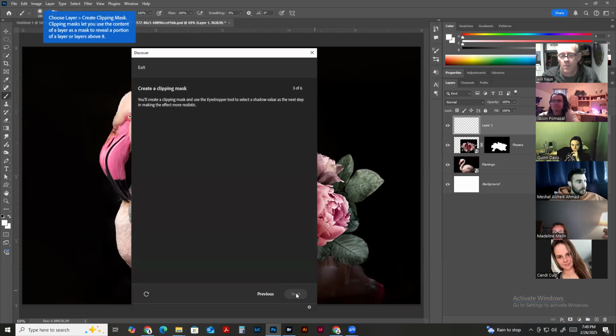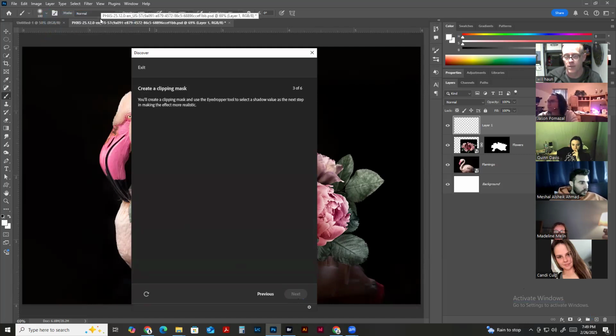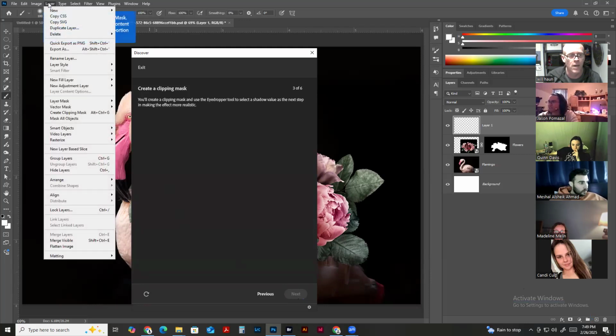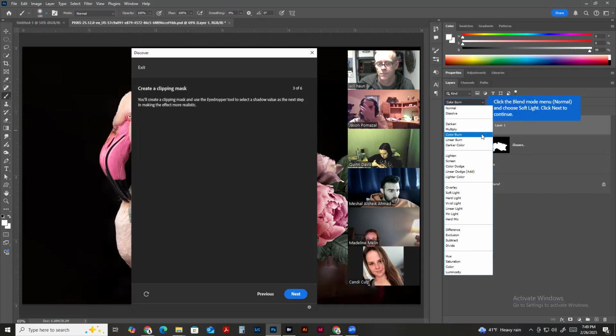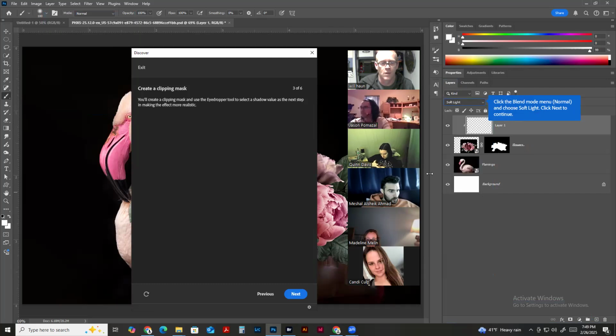Now they tell us there's a lot of different ways to make clipping masks. I usually right click. You could hold down the Alt or Option key and click between the layers. You could click on the layer flyout, or you can go to Layer, Create Clipping Mask. If you don't do this, it'll get hung up. So Layer, Create Clipping Mask. Or here's the hotkey: Command Option G or Alt Control G, whatever. Now you've got your clipping mask. Your blend mode is going to soft light. And now we can hit next.